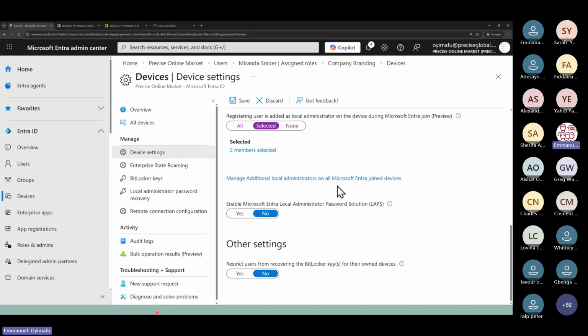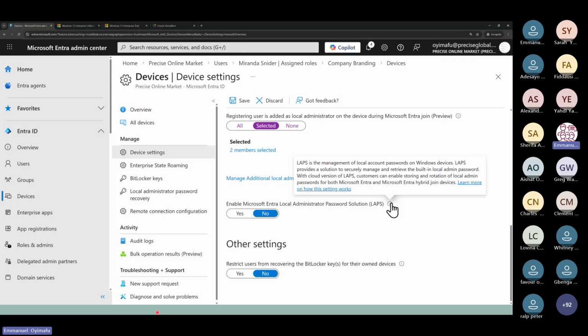So that is why you configure all these things so that each user will have his own local admin password, and that password will even expire after a particular number of days. So that is just this local admin password solution. You can read about it.